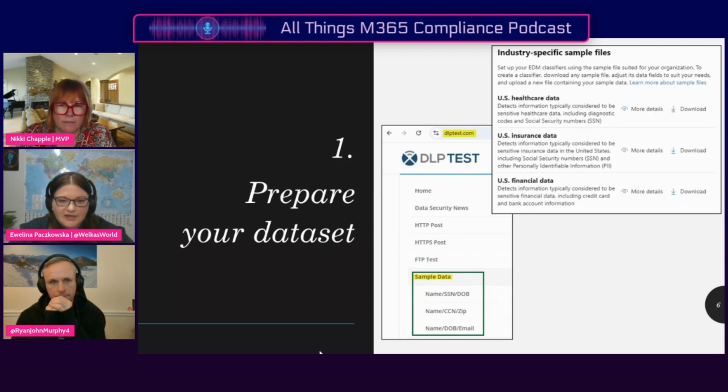So on that website, you have an option to download a CSV file based on specific sensitive information that would be contained within that file, such as name of someone, social security number, date of birth, and so on. So there are a couple of options there once you click on the drop-down menu to pick from.